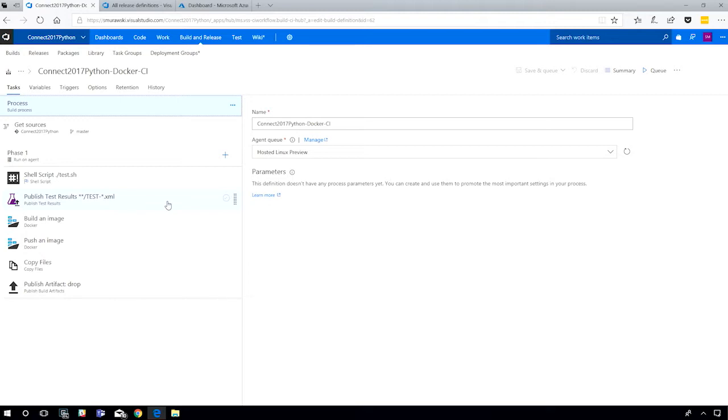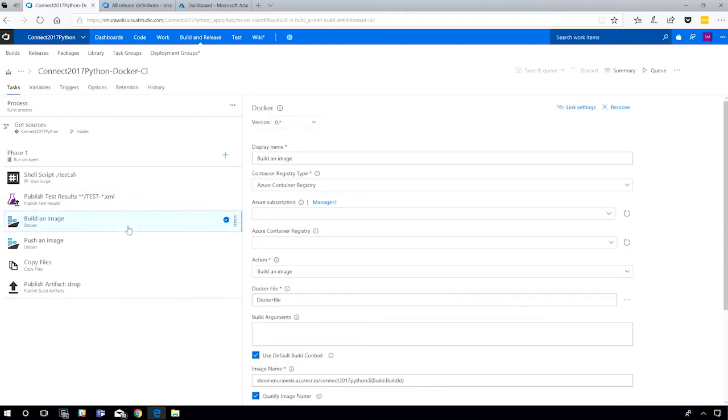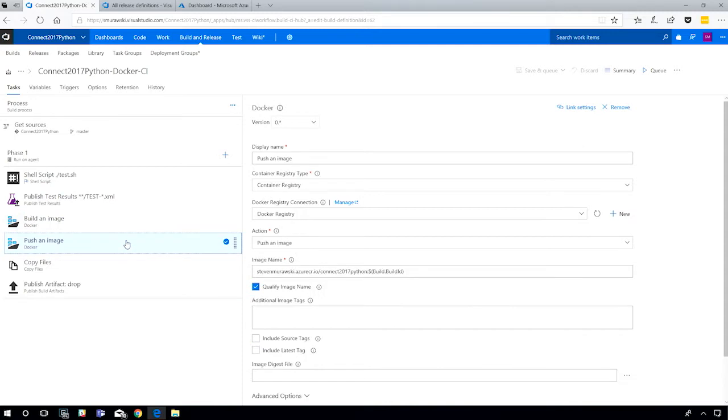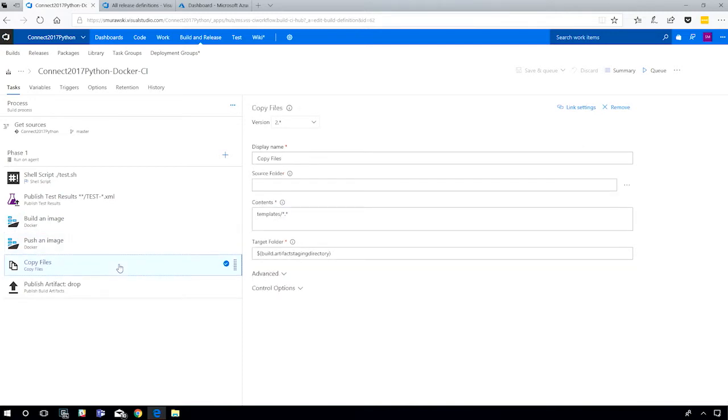So we've got a Docker file in source control, and we'll use that to build an image of our application. And from there, we'll push that up to the Azure Container Registry. And we're going to stage out some files that we have in our repository that will help us then deploy this to Azure App Service in our release.